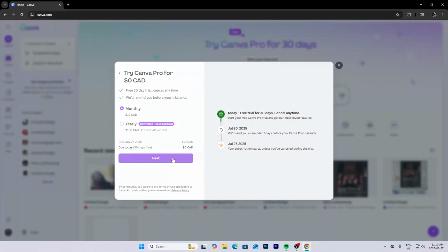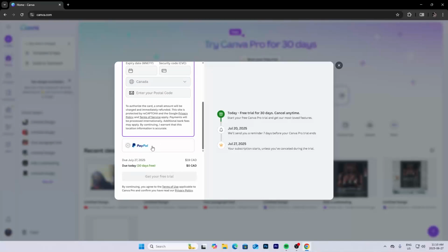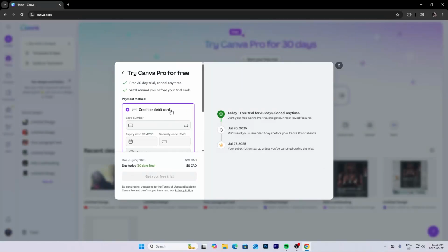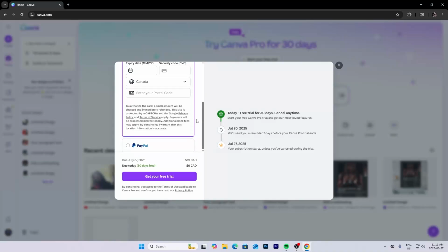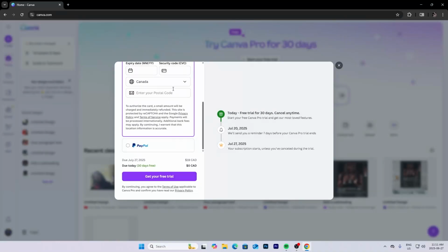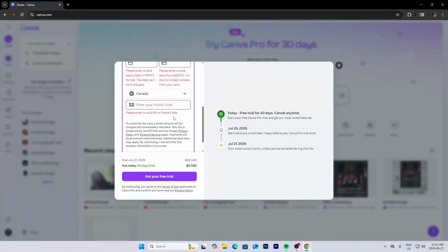Anyone works. Press next, and it is basically like a free trial. You could put in your PayPal normally and just get your free trial like that. So you don't have to spend no money, no nothing. Or you could put in your card and you don't have to pay anything. You could just wait for 30 days to be over and then cancel the subscription. So once you do this, press get free trial, and it's gonna start your Canva Pro subscription.